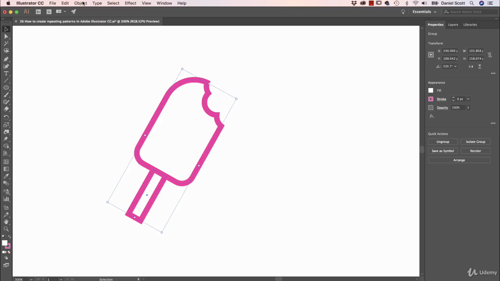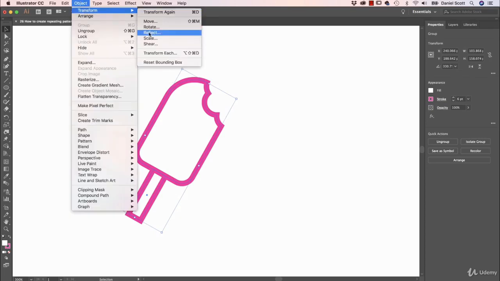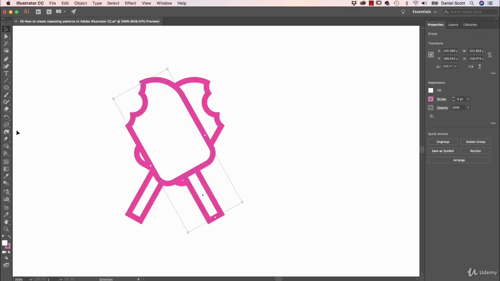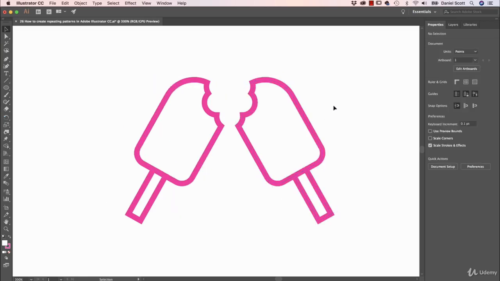So I'm going to go to Object, Transform. There's one here called Reflect. Make sure preview's turned on, and I'm going to reflect horizontally, or sorry, vertically. I'm not clicking OK, because that'll just flip it. I want to click Copy. Okay, so I've got a copy of it as well. So I want 2 of them. Awesome, so now I need to turn it into a pattern.